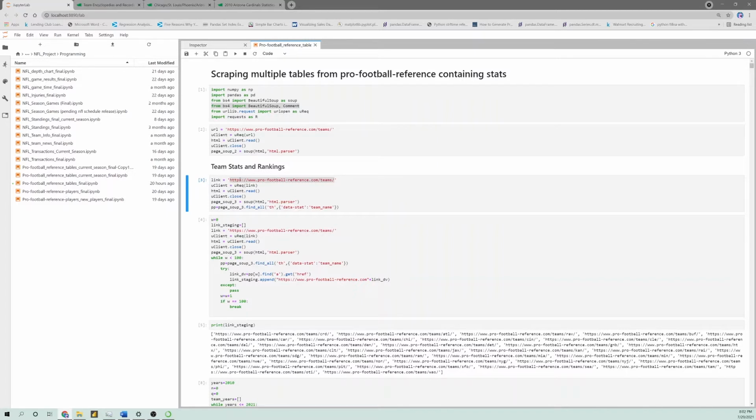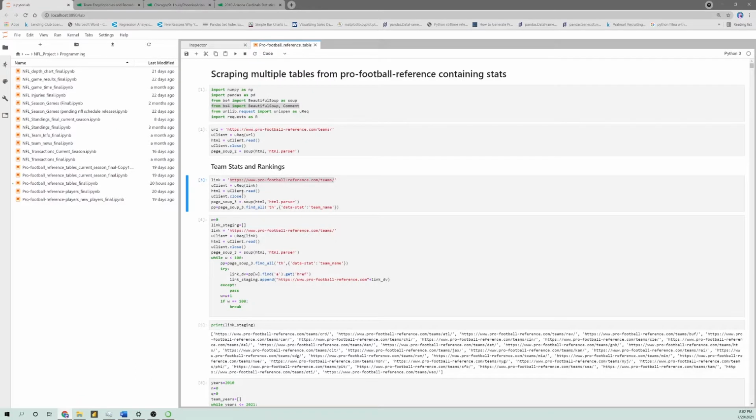So the link we are going to use is profootballreference.com/teams. And the first thing I should explain is my thought process into getting all of the team and player stats from 2010 all the way up to our current year, is that we have to go through a couple of steps. The first thing we have to do is actually get a link to all of the team pages.